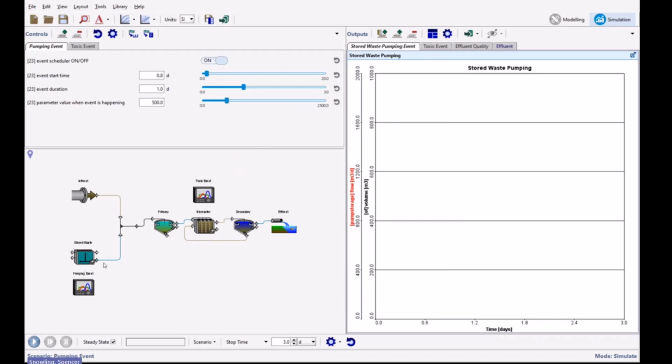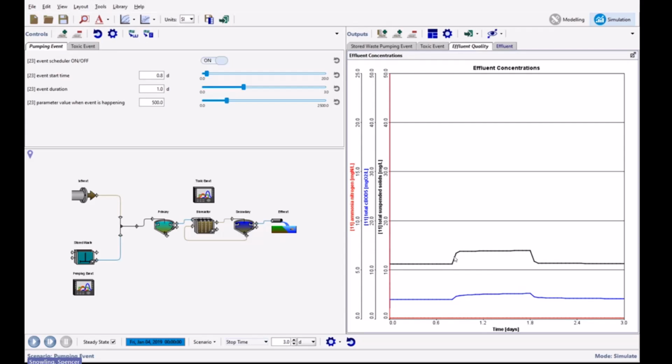And by the way, we're starting with 500 meters cubed in here. So if I just run this simple, we can see that what it does is 0.8 days into it, it pumps that 500 meters cubed out, and then it returns back to its normal value. So that is pretty straightforward, and we can take a look at how this affects the effluent concentrations here.